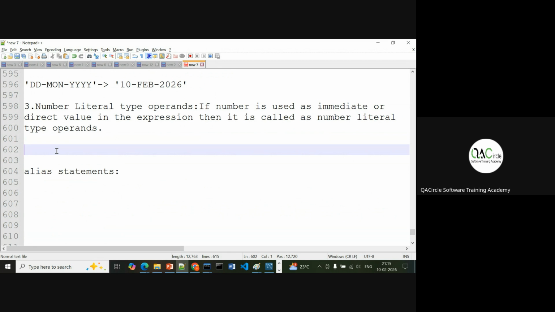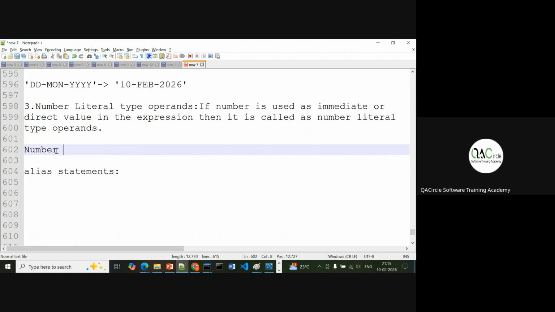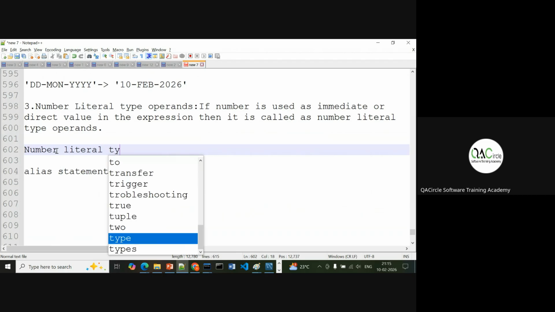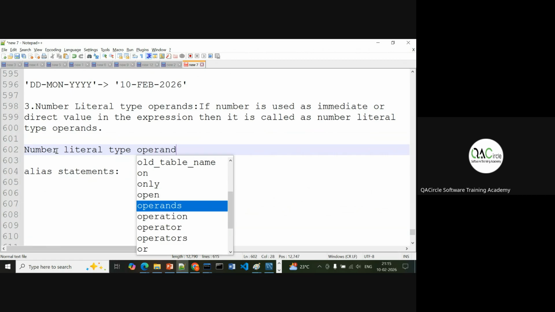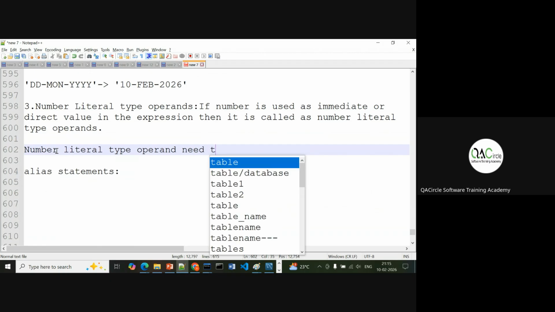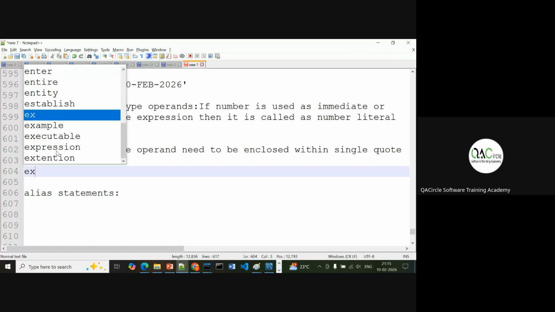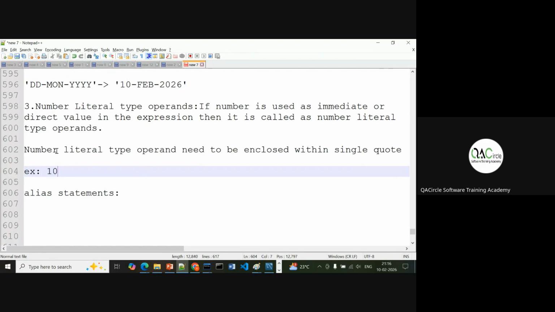Okay, next line I can copy. A number literal type operand need not be enclosed within single quotes. So for example, you can give 10 or 1 or 500, etc. Copy this.